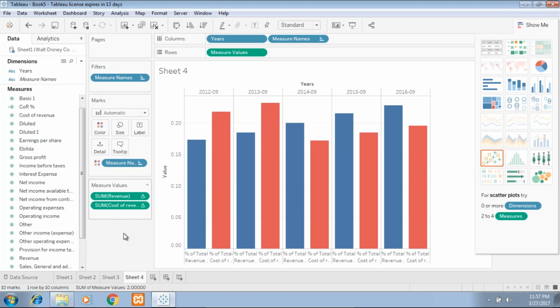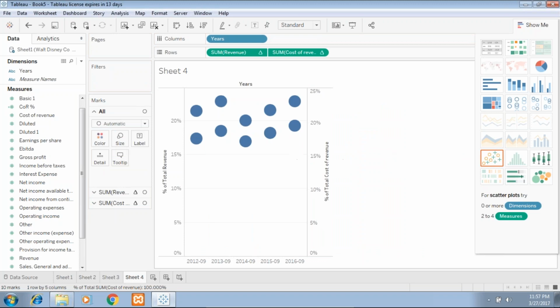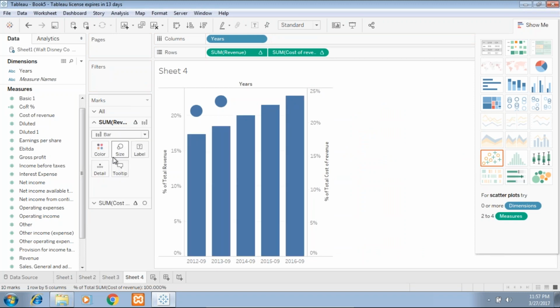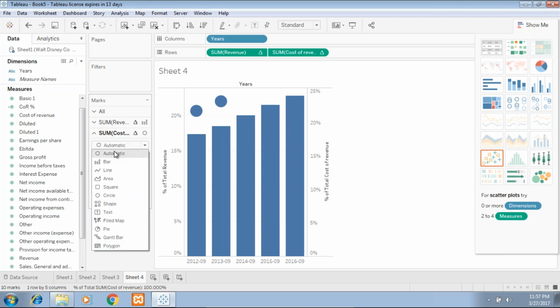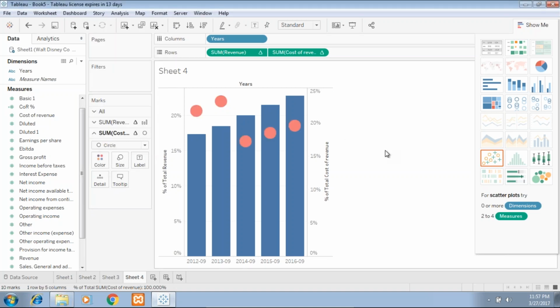Perfect. So this is what I wanted to see, but I want to make it more meaningful. So I use a dual axis chart. I drag and drop and put them on different axes. So one of the views is your revenue, which I show with the bar chart. And my cost of revenue I show with a circle. And then I'm going to change the color as well so we can quickly figure out what is what. Perfect.